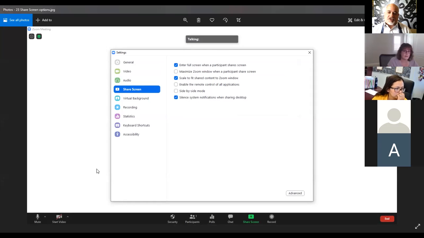Now there's more stuff about share screen that I'll get to in a second, but these are just the most generic basic setting options that you have there. Enter full screen when a participant shares, scale to fit, and silence system notifications when sharing desktop. That's an important one because I hope you didn't just hear a beep or something from my computer. Maybe you did. Sometimes it doesn't even work. But silence system notifications when sharing is a good thing because you can be getting reminders about sales and whatnot, and it's a little distracting, but whatever. So is doing homework from home.